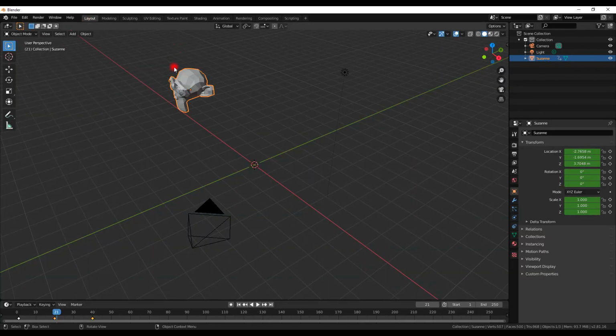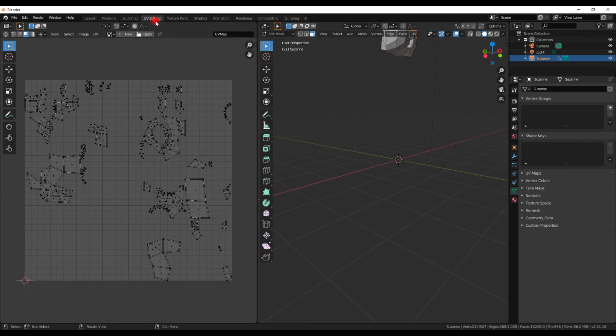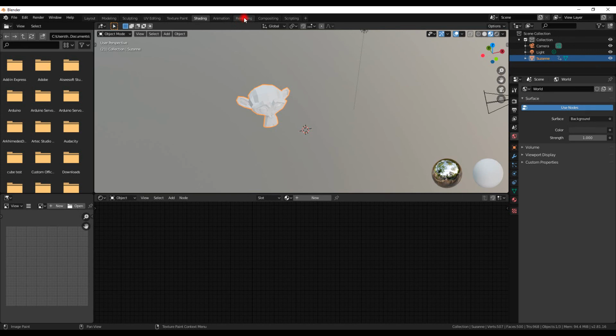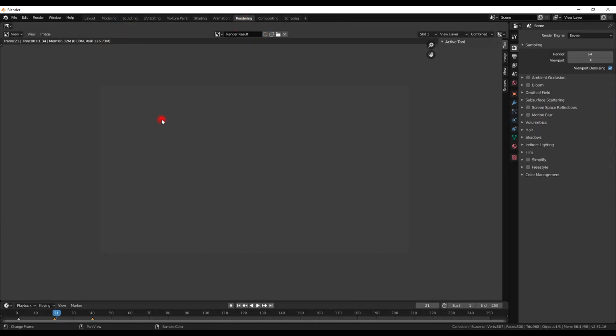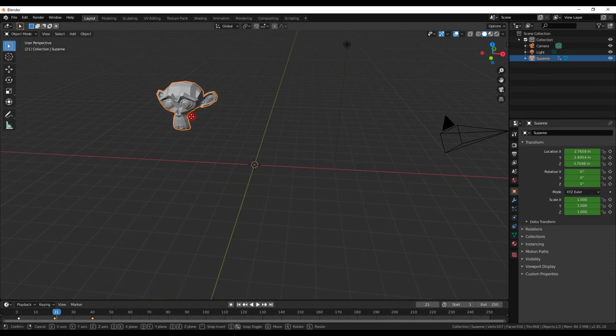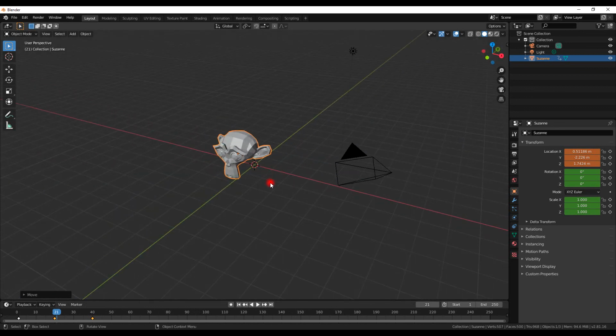But most of the time you will be using the layout and the modeling and the UV editing and the texture painting and the shading and rendering image tabs. Most of the other workspaces are not the easiest to use, and I tend not to use them that much. But that's again because I mostly do 3D printing.